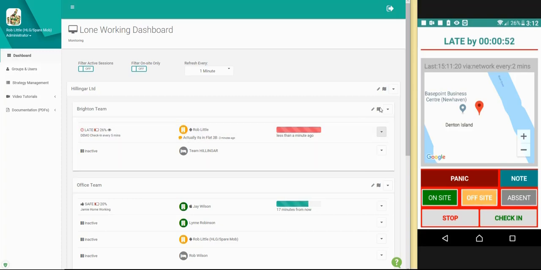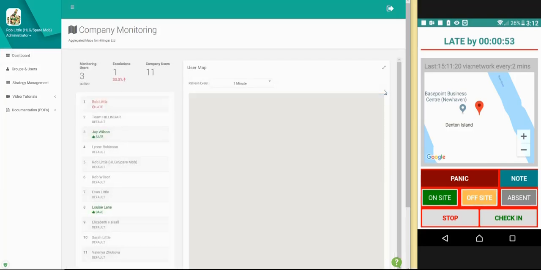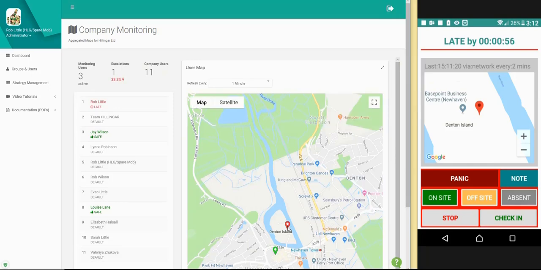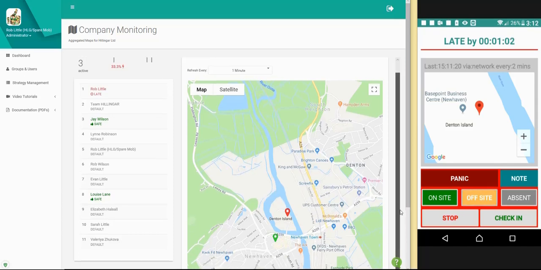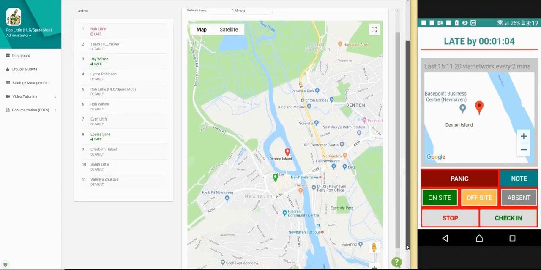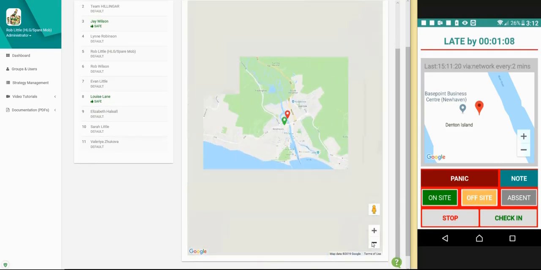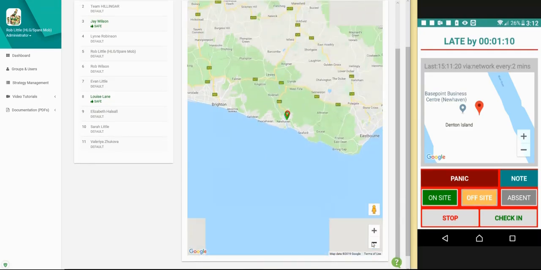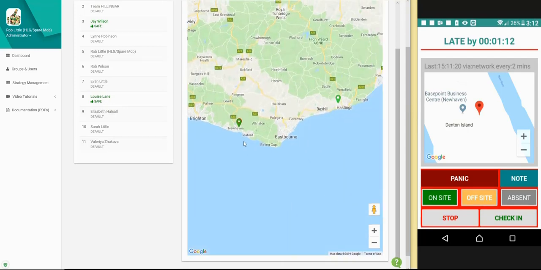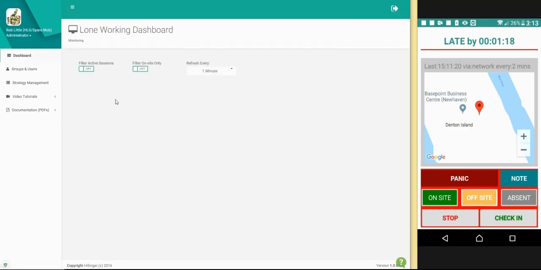At this point in time the supervisor may still not be informed because of the grace periods that you've allowed for, but on the dashboard you can open the map and you can see a location of the person that's escalated who is in red, but also any nearby users that will be in the green pins. This means that you can quickly spot if somebody is able to go round to see the person that's checked in late if it's deemed necessary.